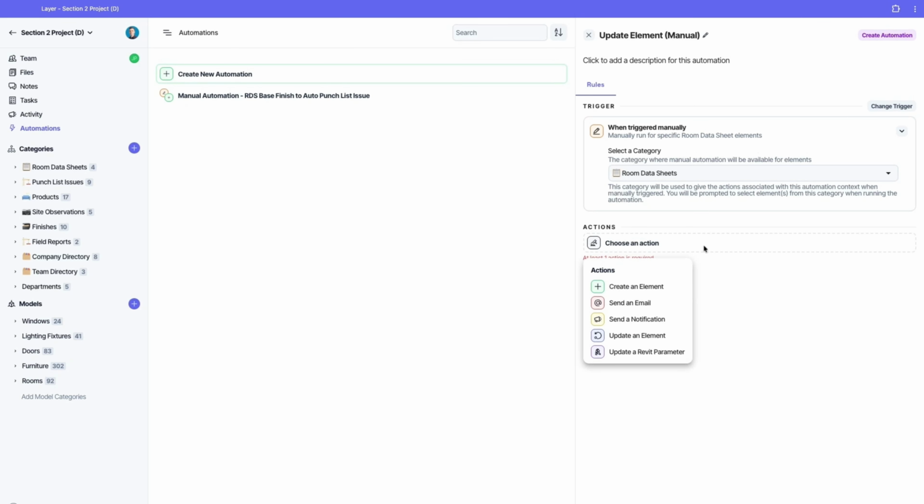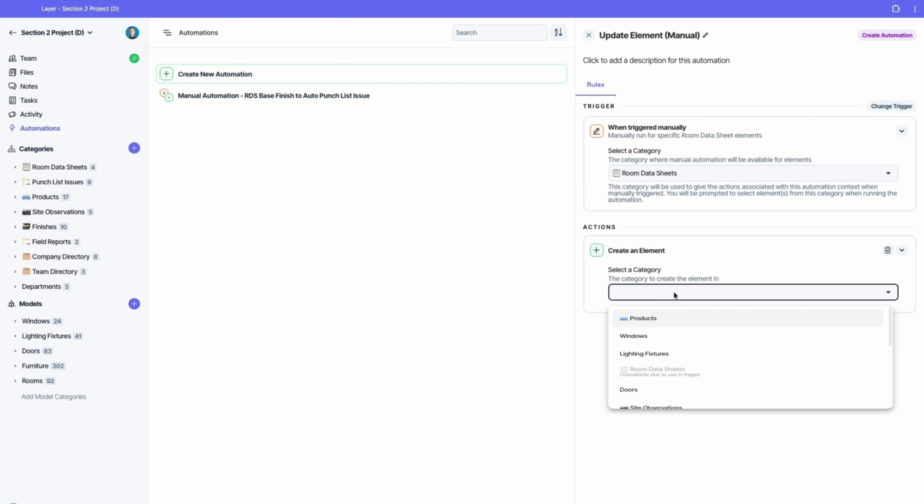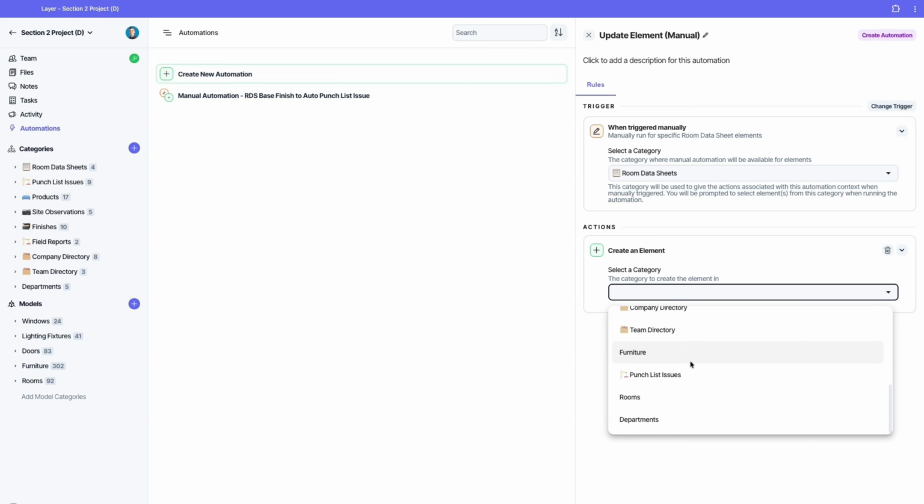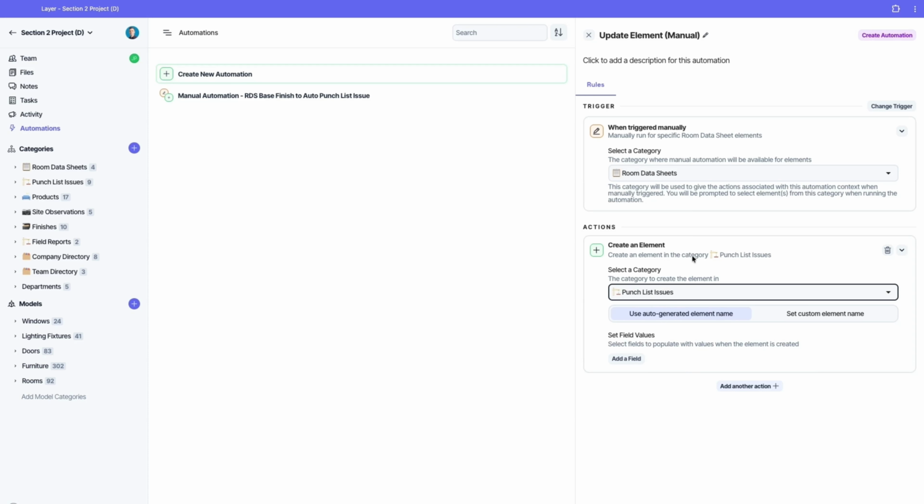So the first action in our options is create an element. When the trigger that you've chosen fires, Layer creates a new element in the category that you specify. In this case, when a manual trigger happens within room data sheets, we'll create an element, and we will create a punch list item. In my project, I have a room data sheets category and a punch list issues category. I can set up an automation, which is what we're doing now, so that whenever a new room is created, Layer automatically creates a corresponding element in a punch list, no manual entry required. In this case, we're going to use a manual trigger just to show this create an element action.